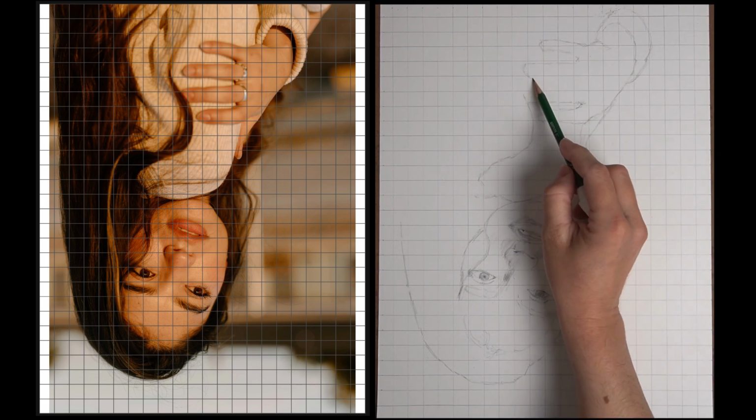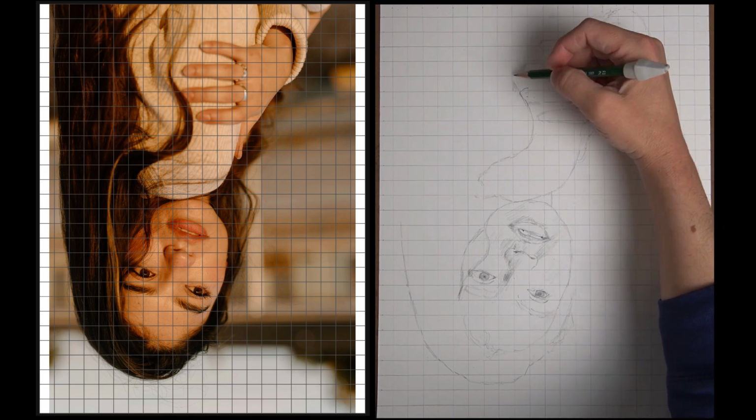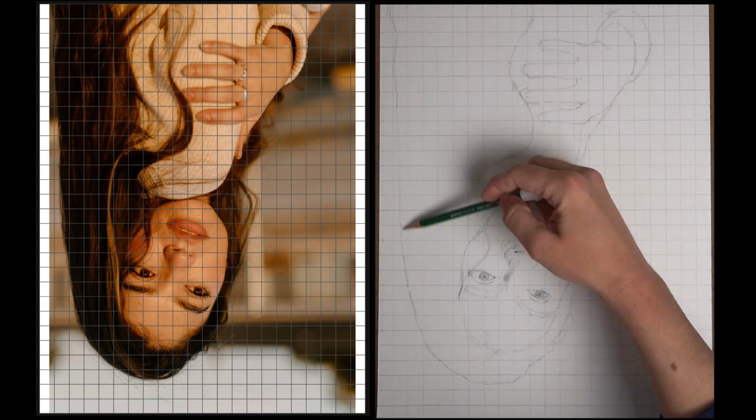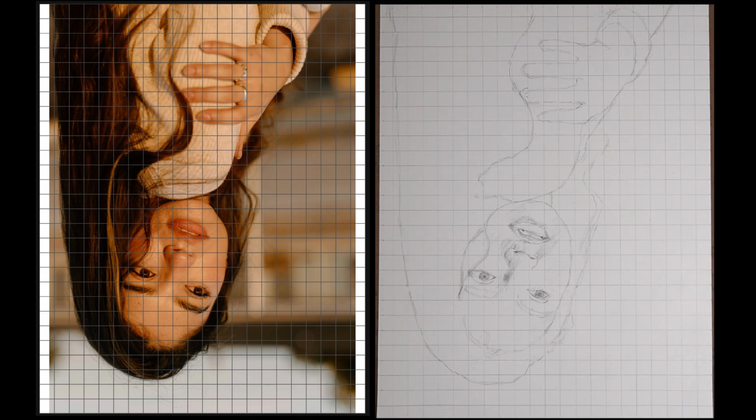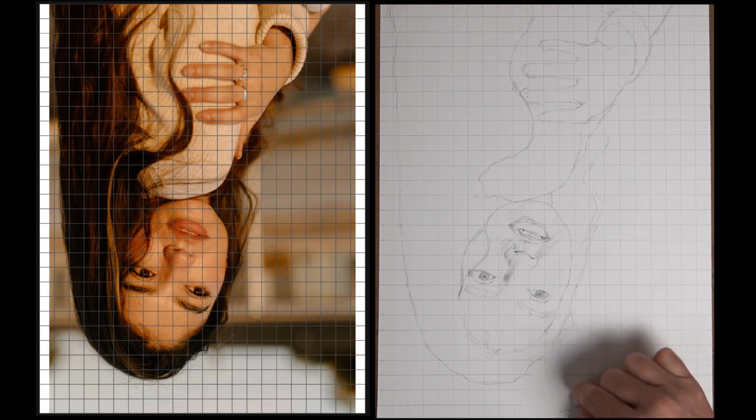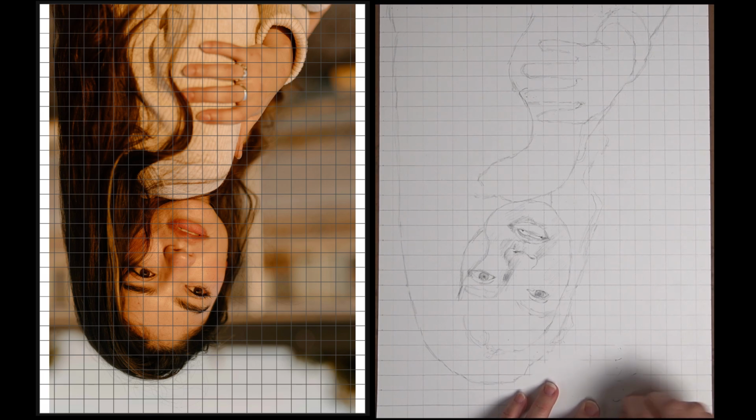As soon as I'm done getting the basic shape of my model onto the paper, I'm erasing this grid. You want to erase your grid as soon as you can, because the more you work on your paper and your oils are going to transfer onto that paper, it's going to be harder to erase later. So erase it as soon as you can.